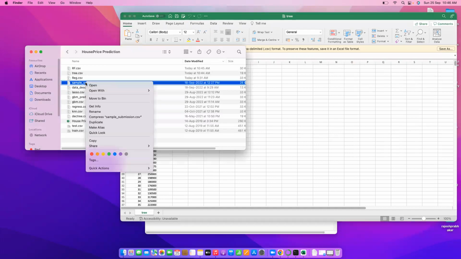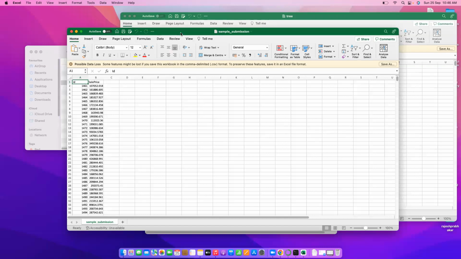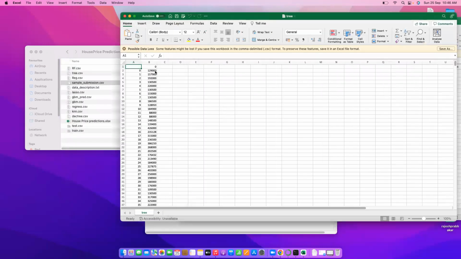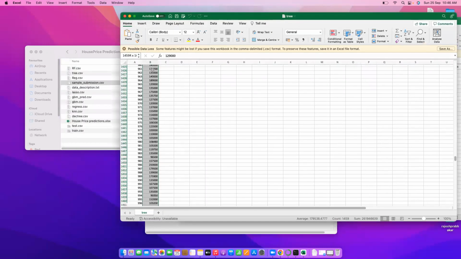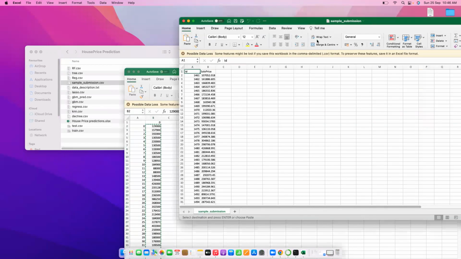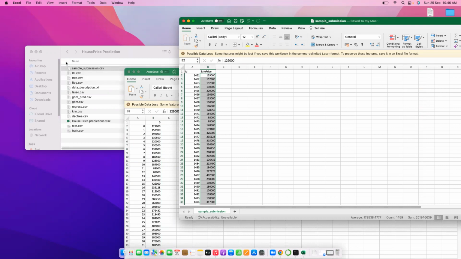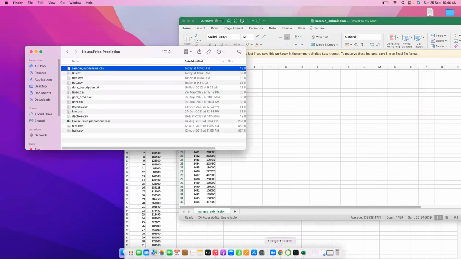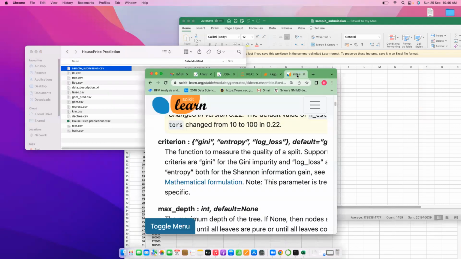And if you take the sample submission, this is the sample submission file. I will copy the predicted values, Control Shift down arrow, Control C. I will go to the sample submission file. I will not touch the header cell. I will come to B2, Control V, Control S. Okay. Now I will go to the website, Kaggle house price prediction.